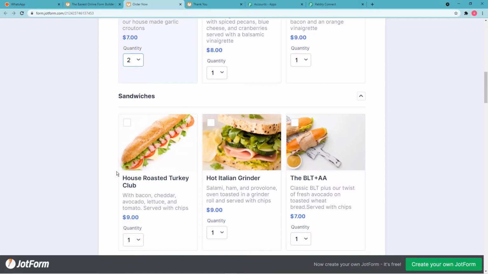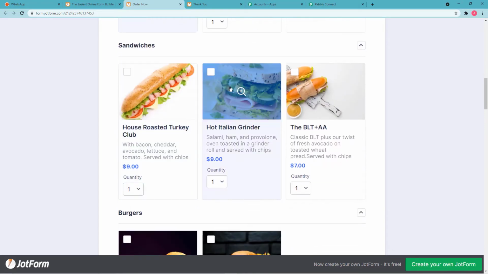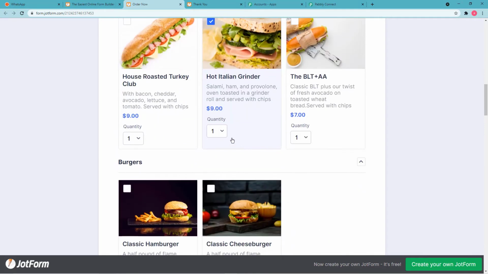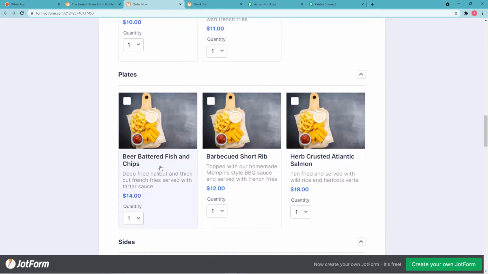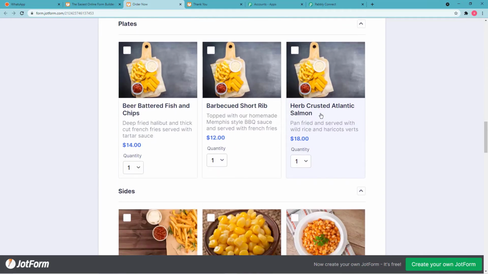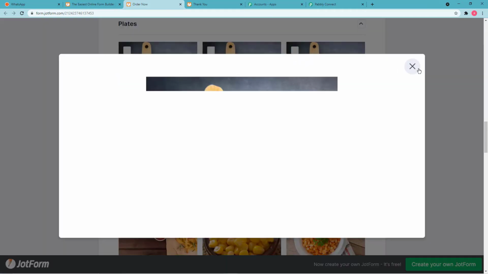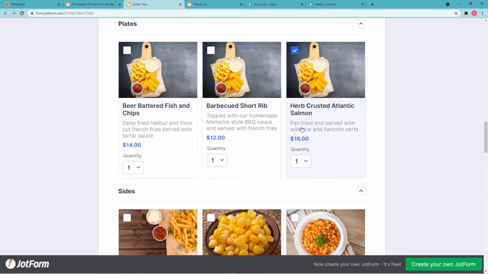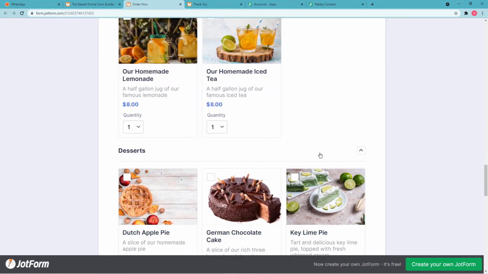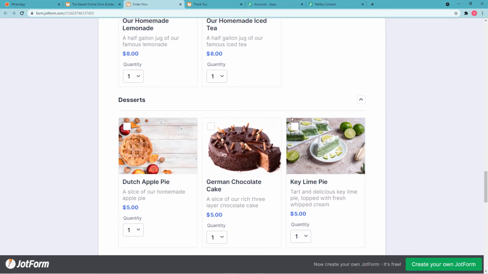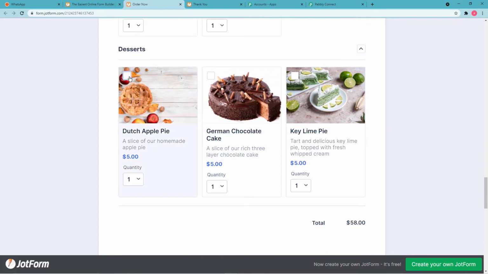Quantity will be 2. And I also want an Italian grinder. Quantity 2. I don't want burgers, but I want this Atlantic salmon. So I'm selecting this. Quantity will be 1 only. And in the desserts, I want this Dutch apple pie. The quantity will be 2.